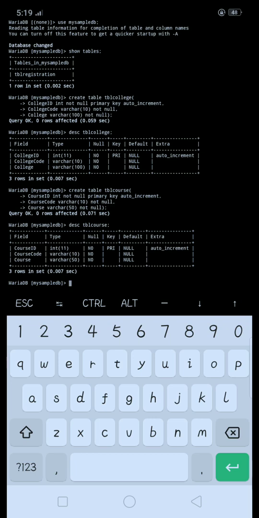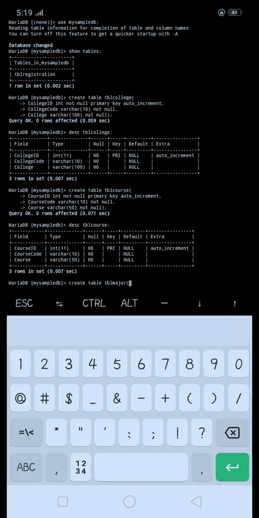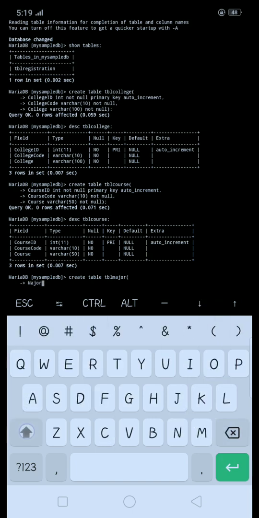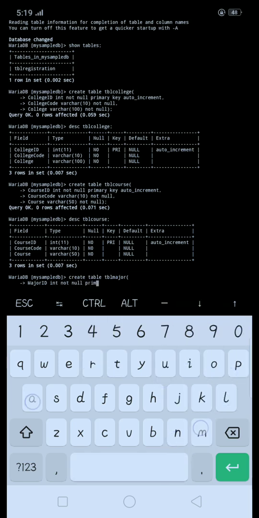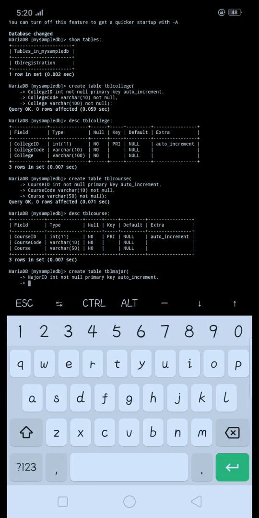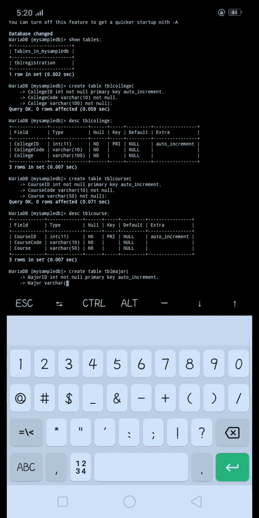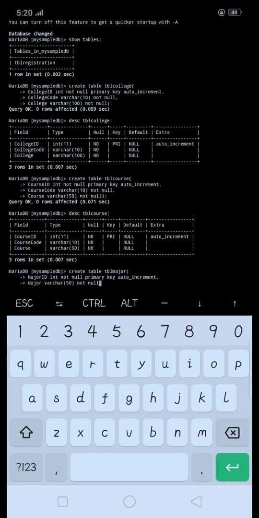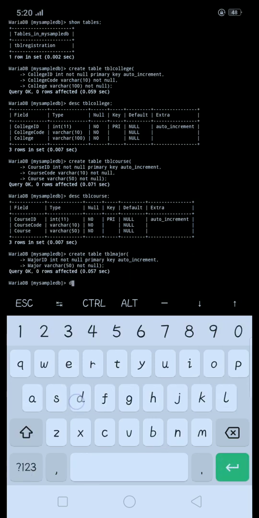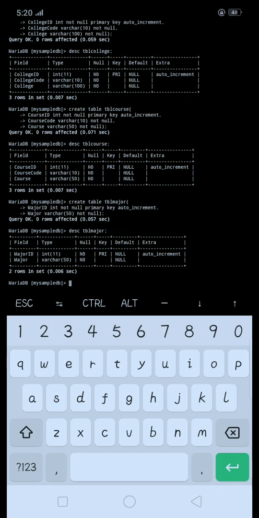Okay, so now let's create table TBL major. So create table TBL major. And then let's specify the field name. So course major ID int not null primary key and auto increment also. And then major varchar 50 not null. Okay, so let's describe it. So this TBL major. Okay, so this is the structure of TBL major table.